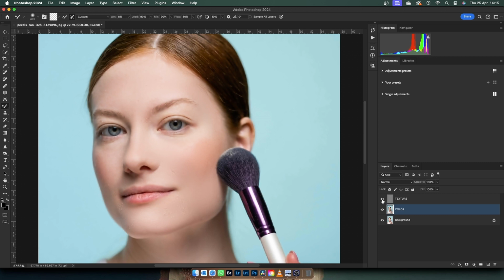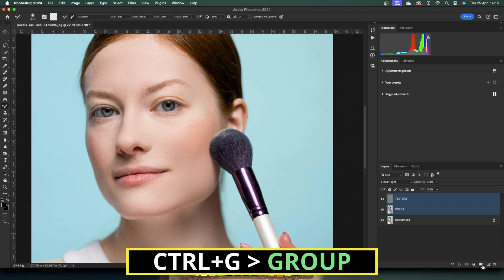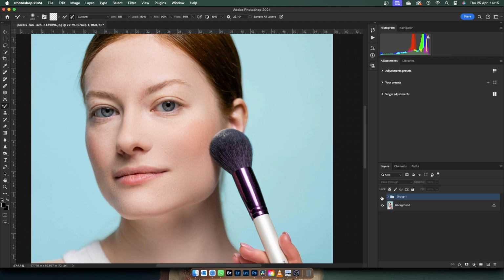And now show the texture layer. And show the final results.